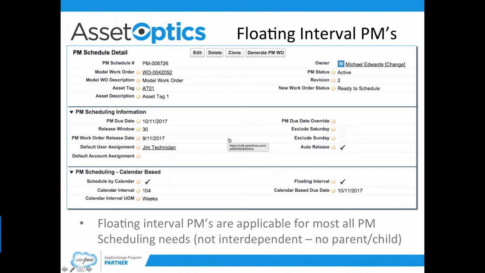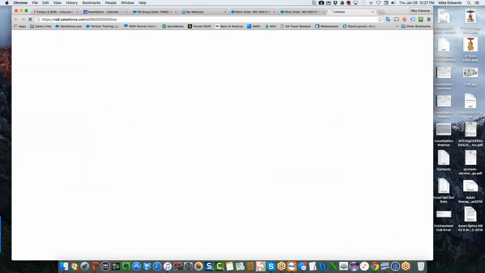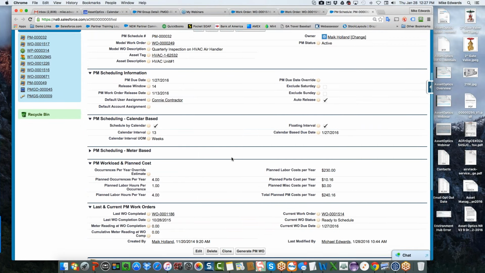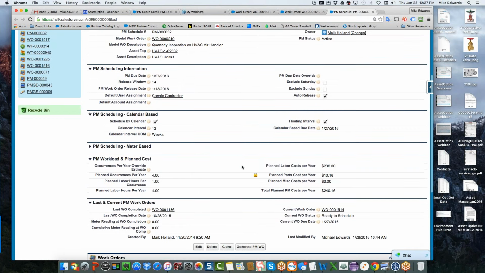So if we go here, let's take a look at a floating interval PM. I'm going to show you an example right here. We've got this job where the last work order was completed on 10/28, so we've added 13 weeks to it to come up with a new due date of January the 27th. We put a 14-day release window, which means it's released on the 17th.